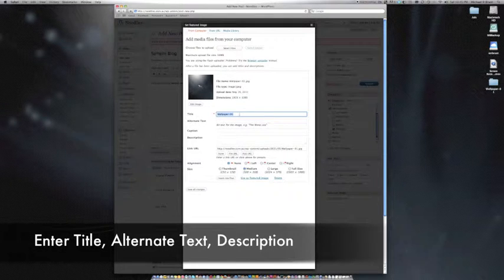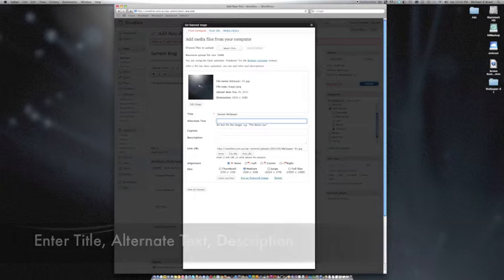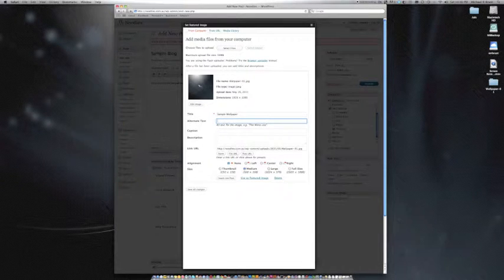So here you should give it a title, so let's call it sample wallpaper. Alternate text in case it doesn't load for some reason. So sample wallpaper image, and this will also help anybody that has accessibility issues, like they're blind or hard of seeing, or they're using any kind of software to help them. This would read out to them what the image is.